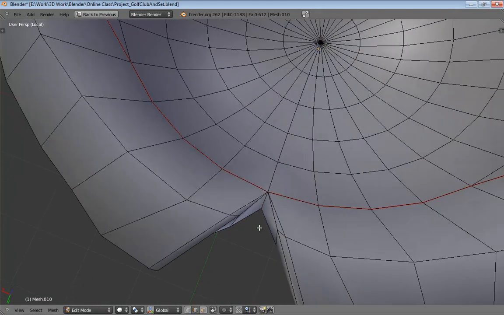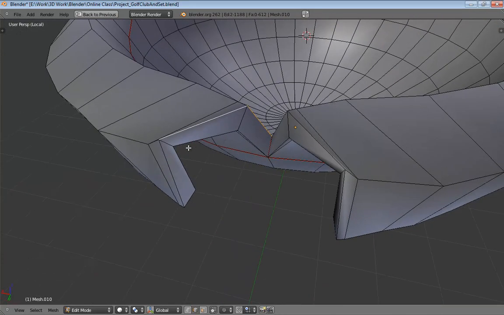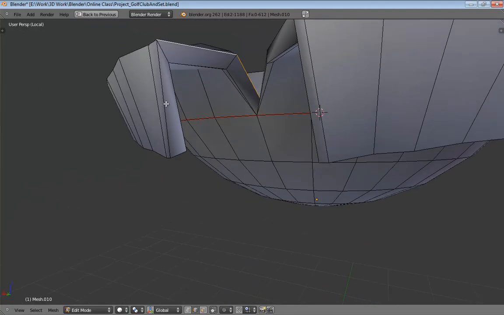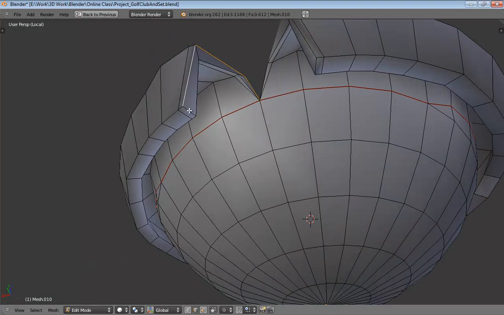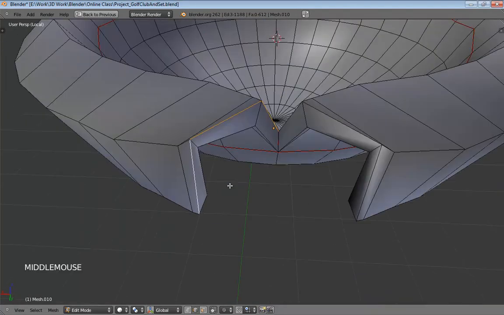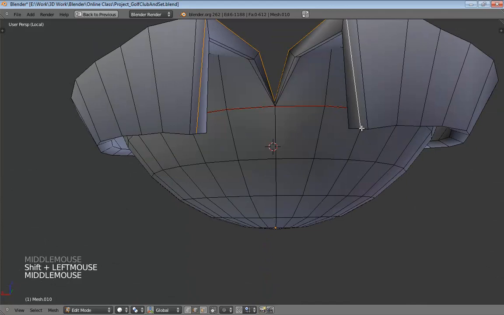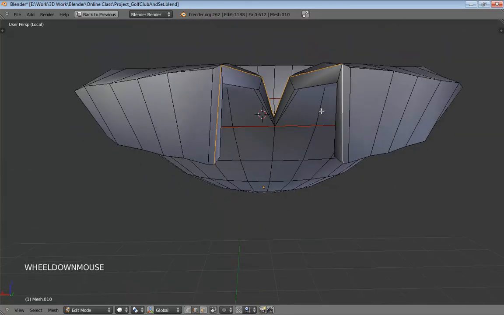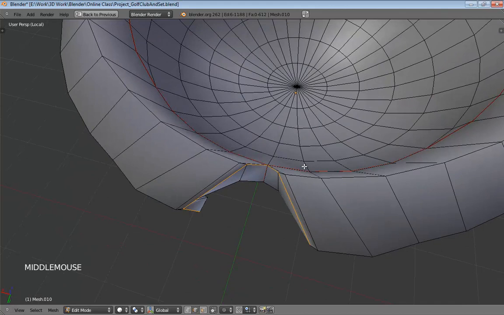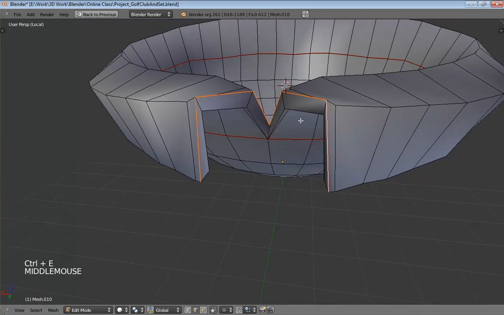Now, the last seam I'm going to cut is just one that goes down the inside of each of the pieces of the collar. It doesn't really need to go much further than this, about like so, really. That's all we really need. So if everybody can see those, I'll hit Control-E and mark seam one more time.